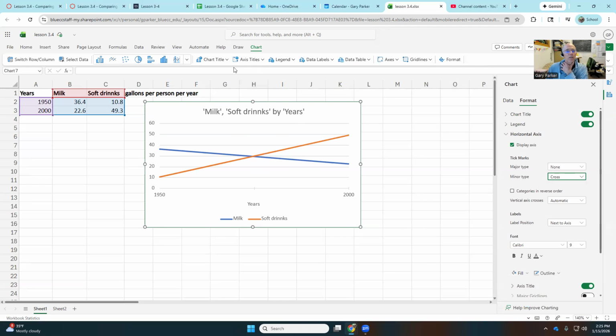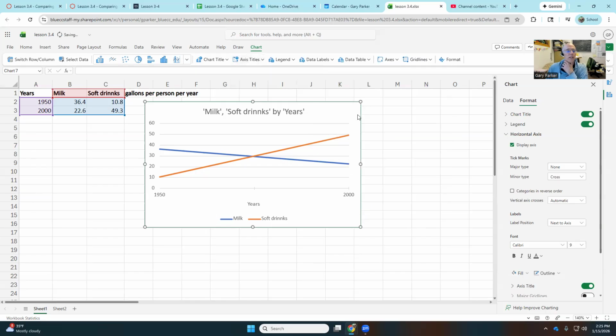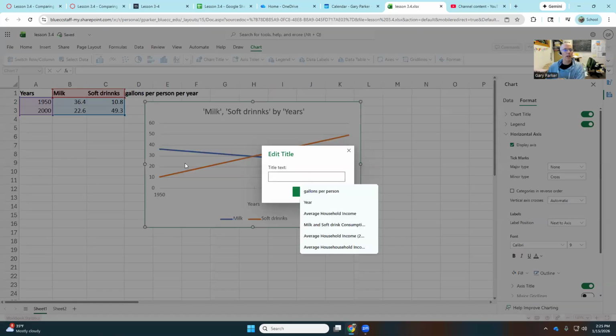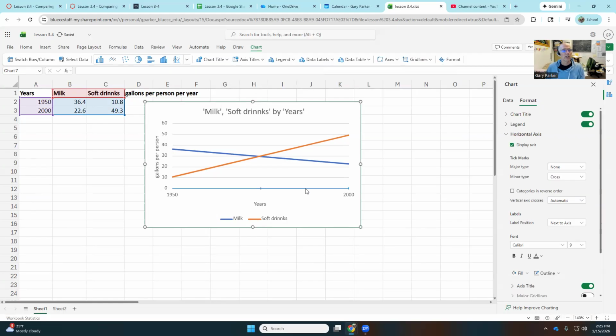Next, for titles up here, I'll leave the chart title for now, but we need an axis title, vertical. Let's try rotated. And what are these numbers? Those are gallons per person, which I've typed recently and it remembers, otherwise you have to type it yourself. That's better. So how's this? Gallons per person for those numbers. Blue is gallons per person for milk. Orange is soft drinks. That's good.